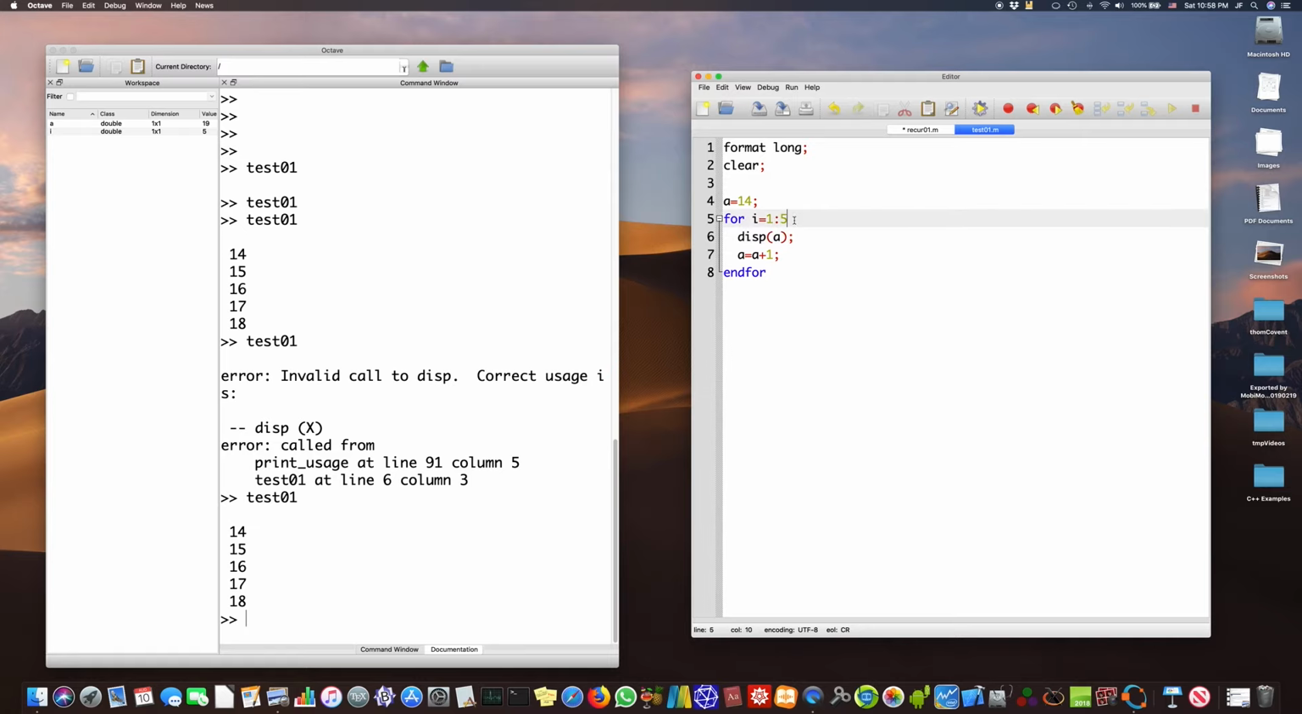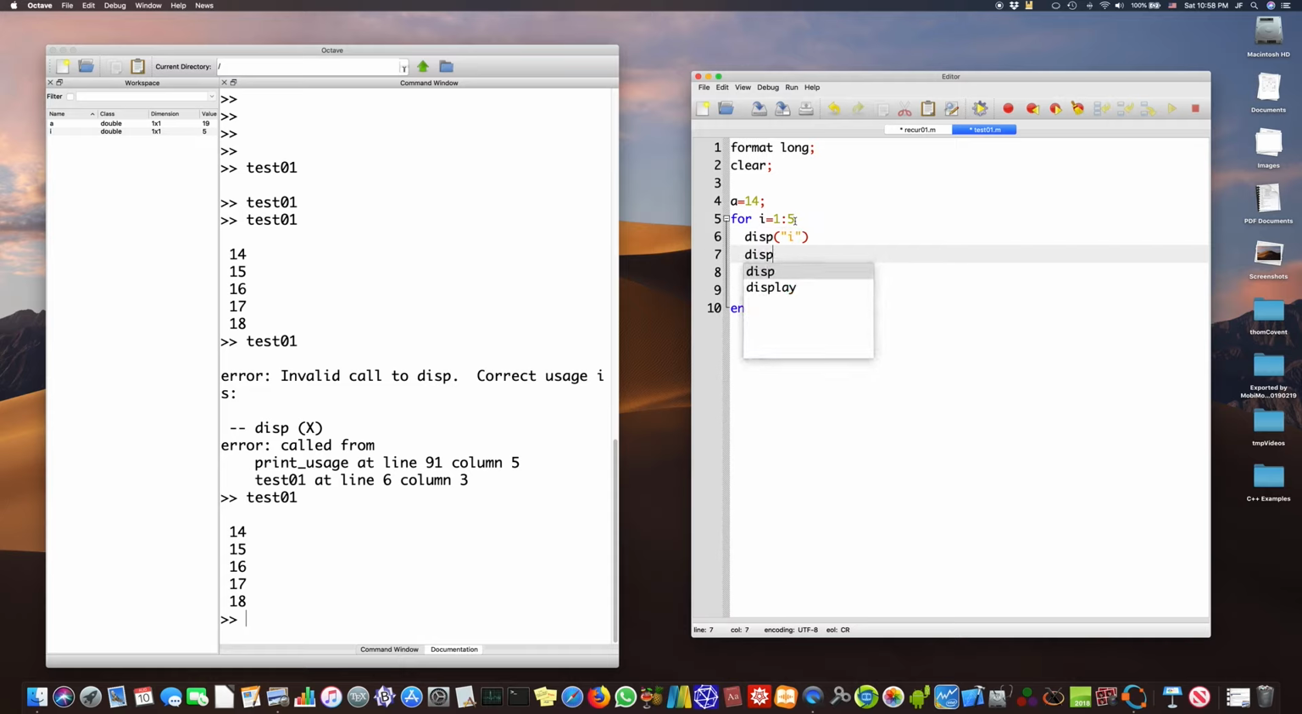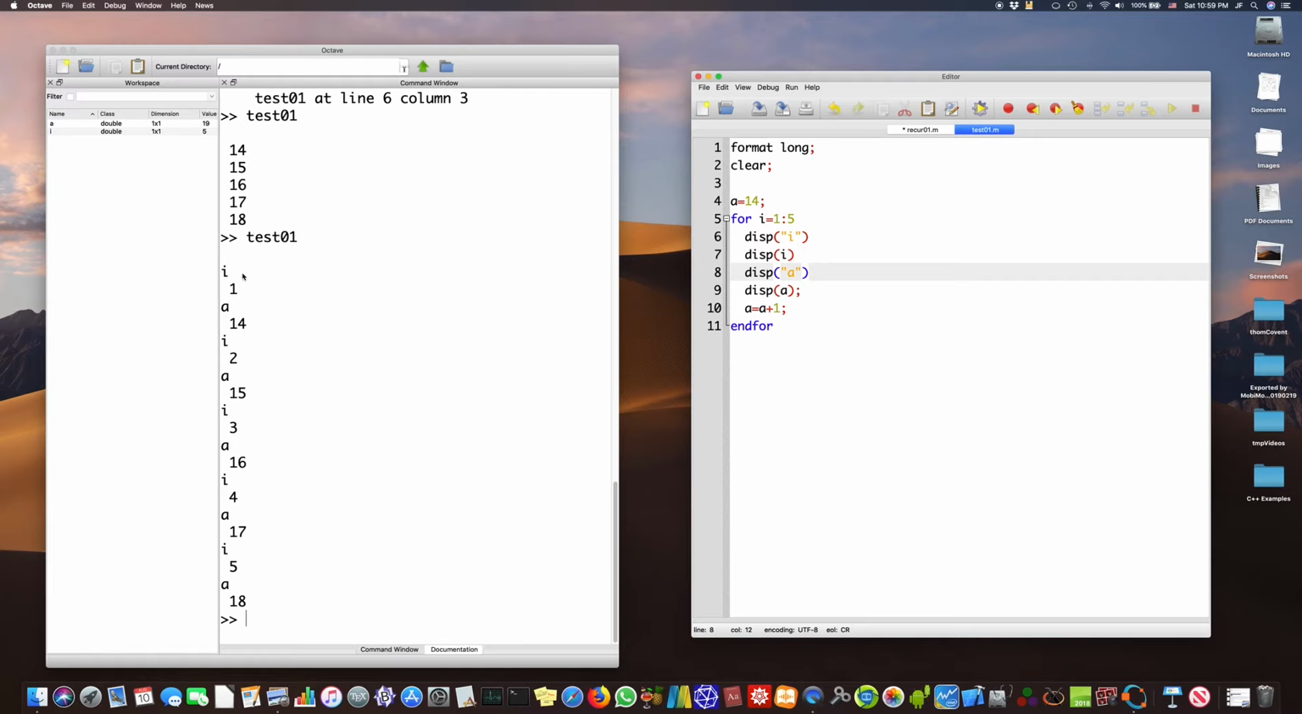So maybe we can make it a little bit better. We could say display I, and then we'll display the value of I. And we'll display A, and then the value of A. So let's try this one out. All right, so I is 1. A is 14. Okay, then I becomes 2, A is 15.